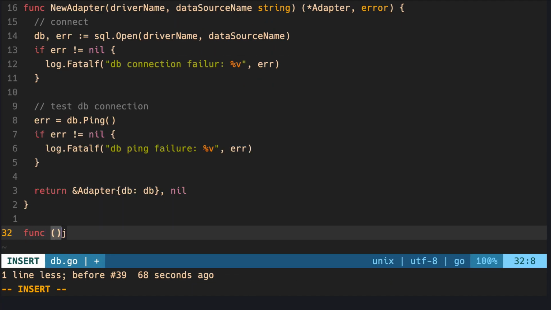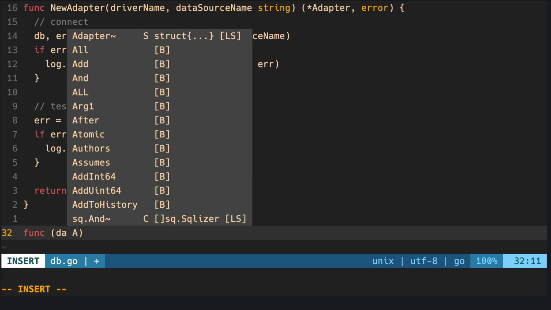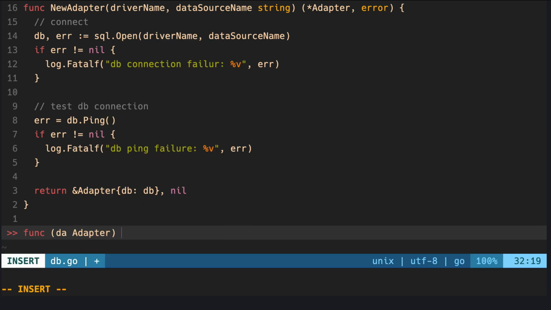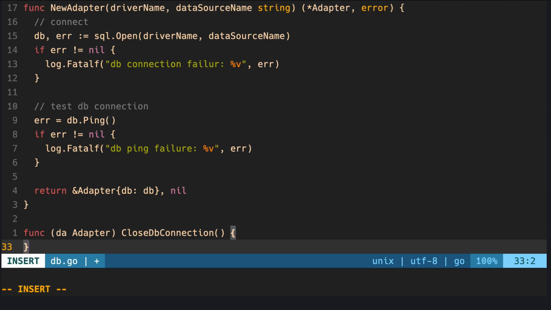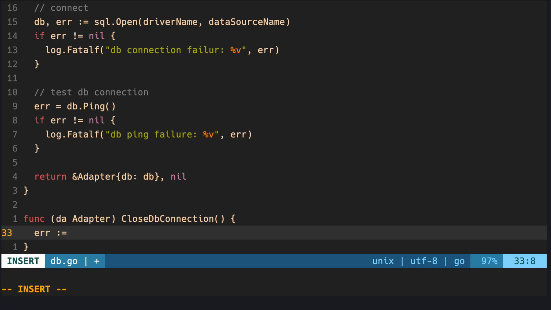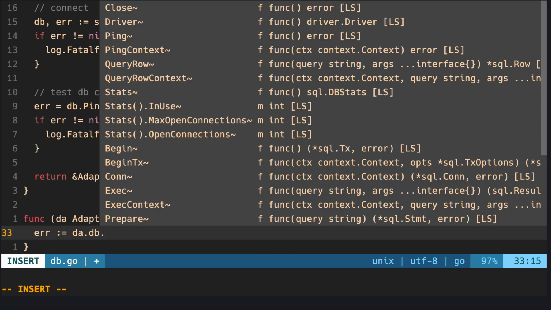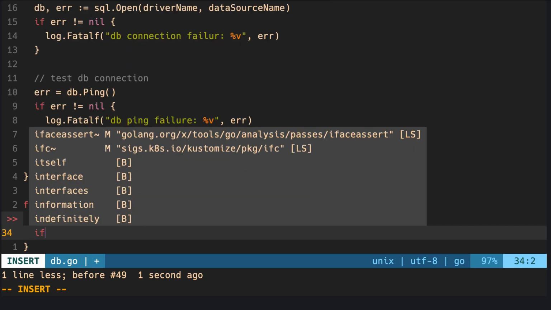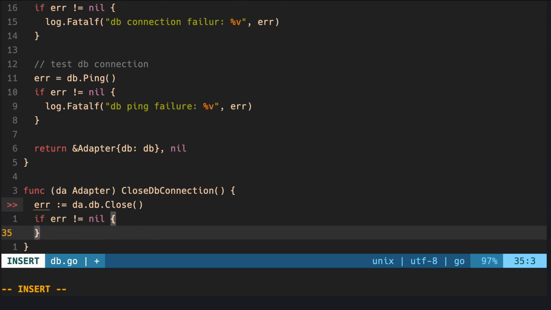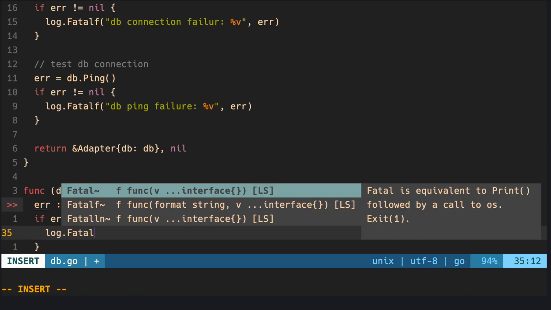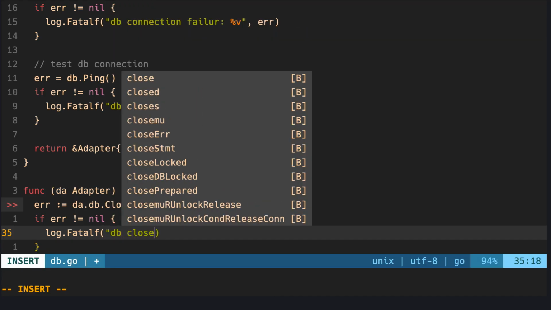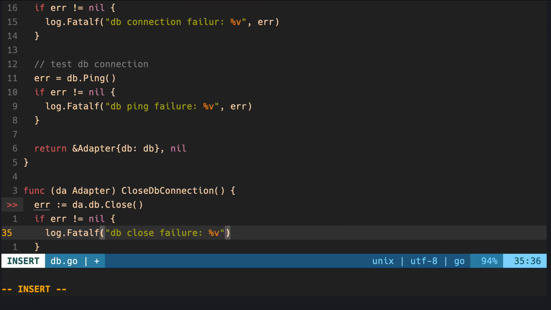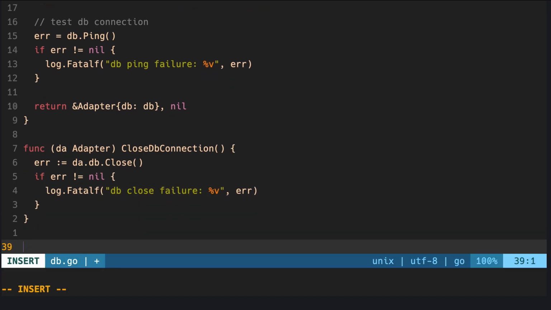So let's go ahead and do func, and we'll do da for a database adapter, which is going to be type Adapter. And we'll do CloseDBConnection. And we're just going to do err equals da.db.Close. And if we do get an error, we're going to log the error and close the application. So log.Fatalf, DB close failure, and then the error. And the next method that we need to implement is AddToHistory.